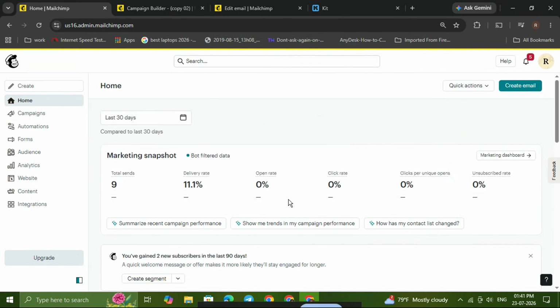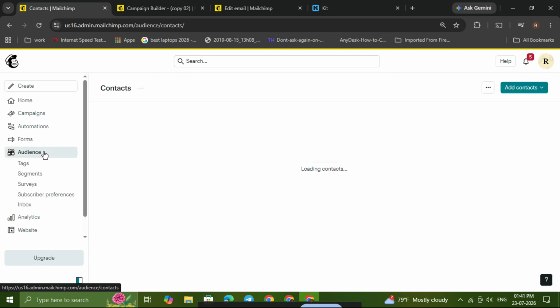First, go to Mailchimp and sign into your account. Once you're inside the dashboard, look for the audience section. This is where all of your contacts are stored, and this is the first place you need to go when you want to move subscribers to another platform. Click on Audience, then go into your contacts list.